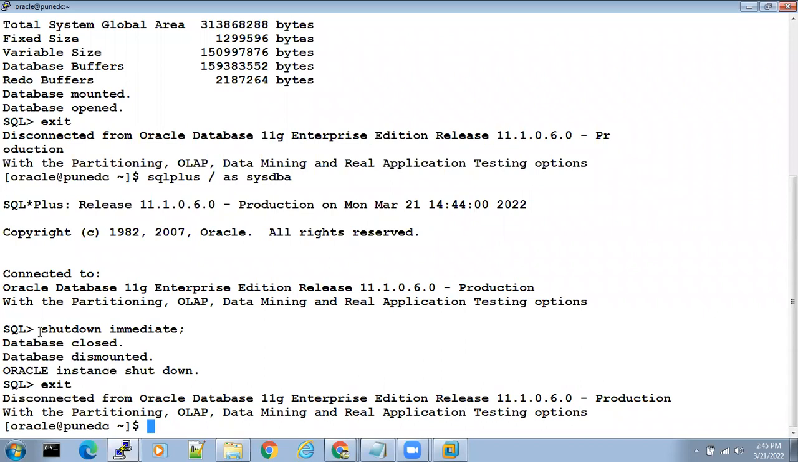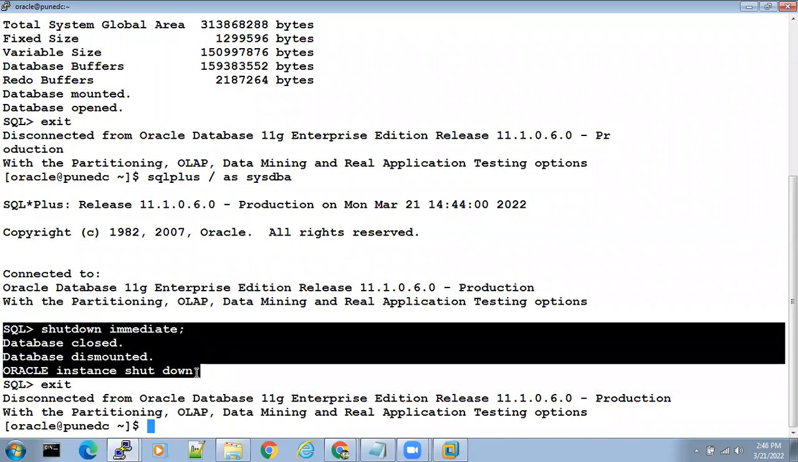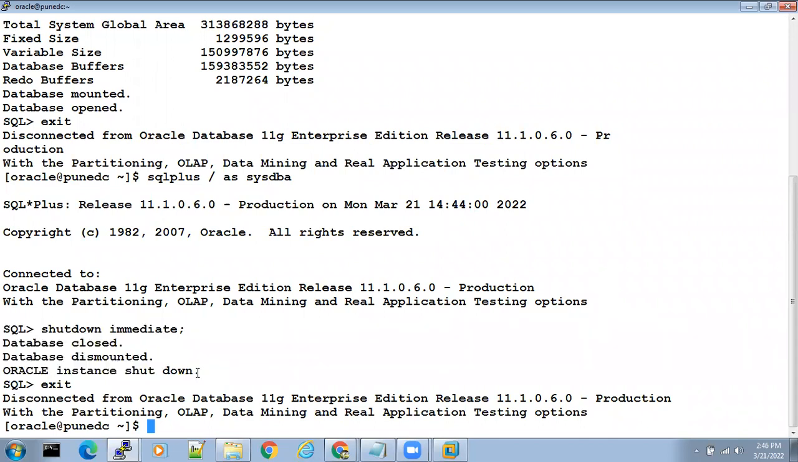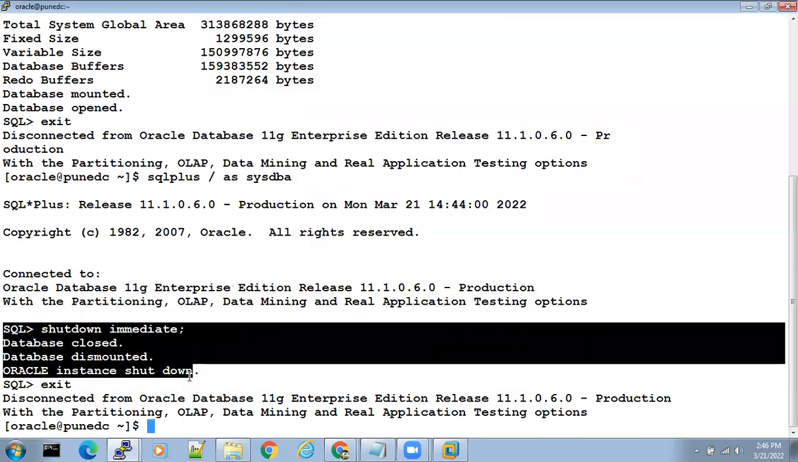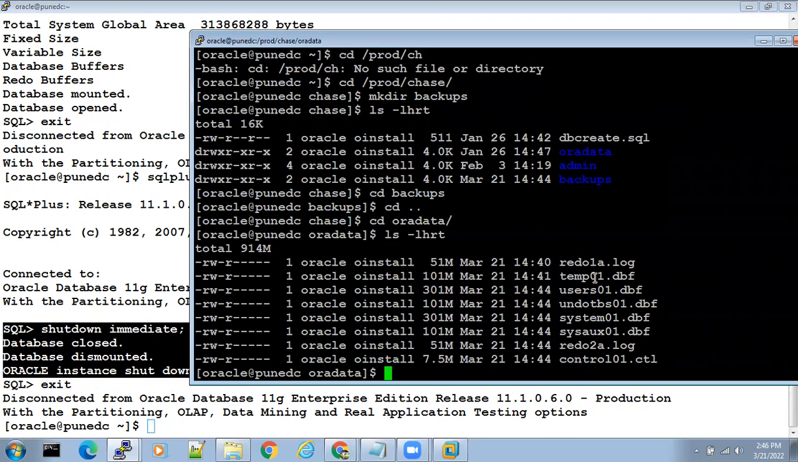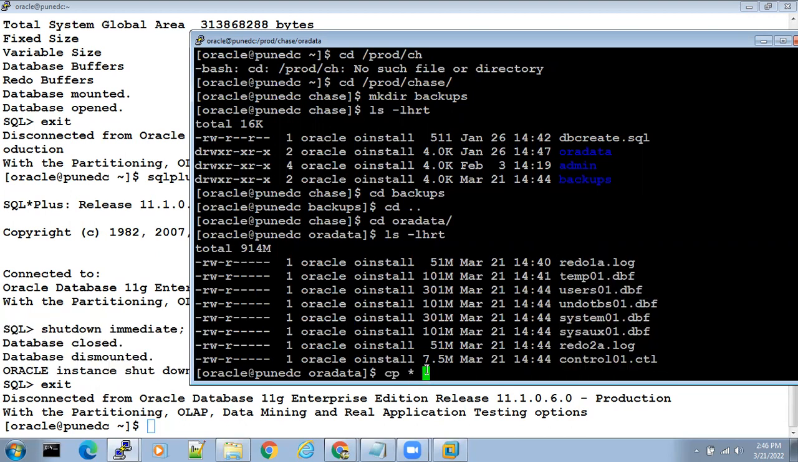Okay, fine. So when the database is down, which means users cannot connect to the database, users are getting interrupted, yes or no? Yes. So when the database is completely down, we will copy the CRD files. We'll go to Aura data, copy all the CRD files, cp *, to the backup location, /prod/backups.